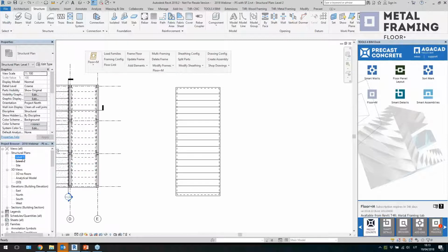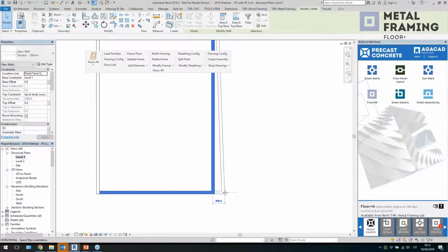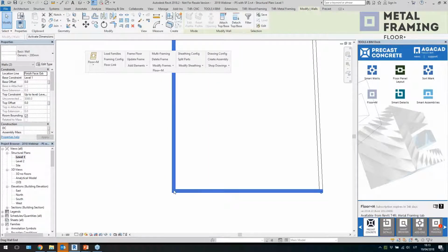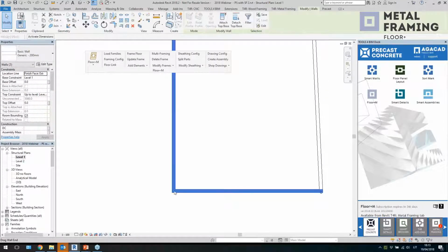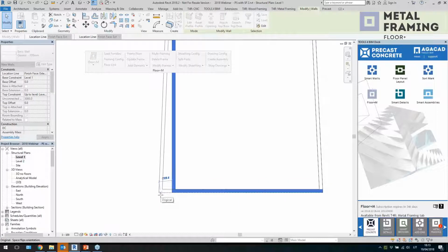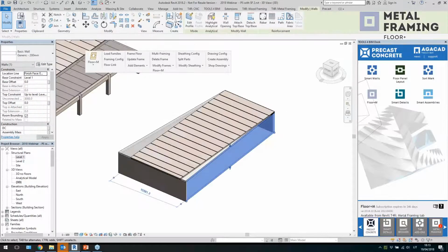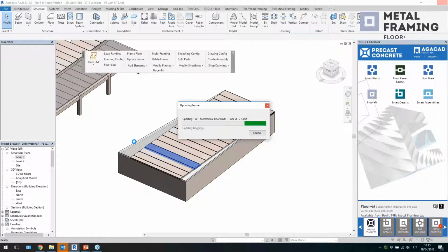If I go, let's say, to level 1 and move it a little bit like that, just a little bit, for example. Okay, so back to 3D view and then update again. So that's another feature, like it could be cut based on the boundaries of the floor.